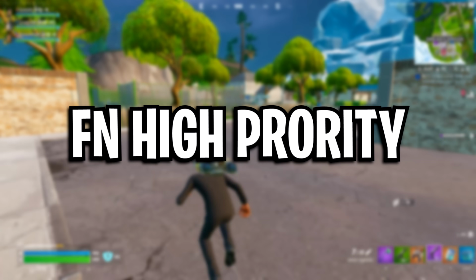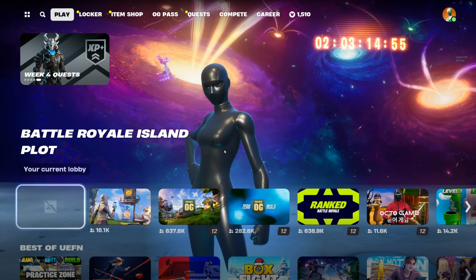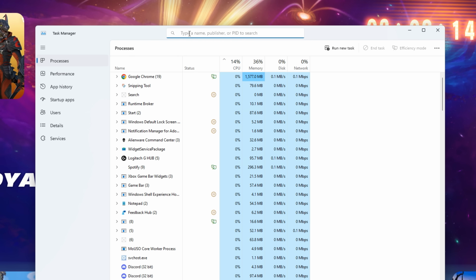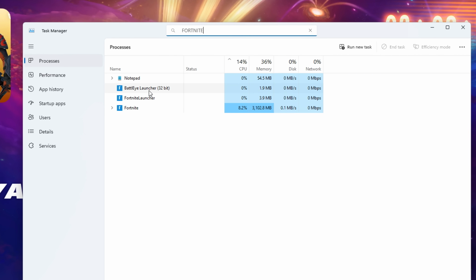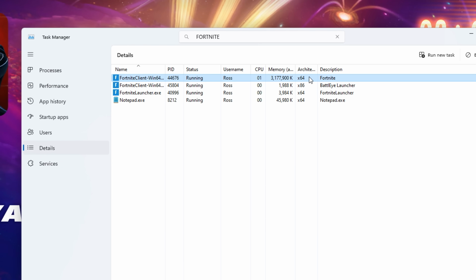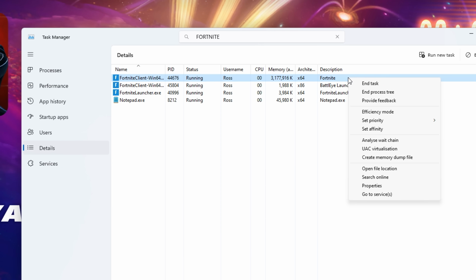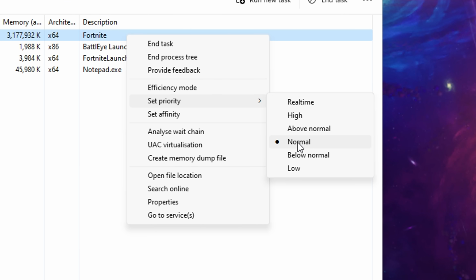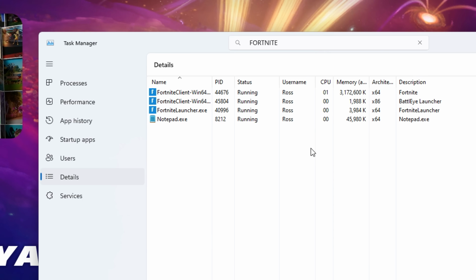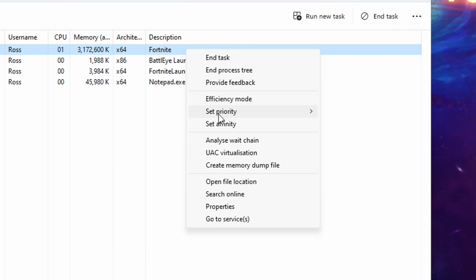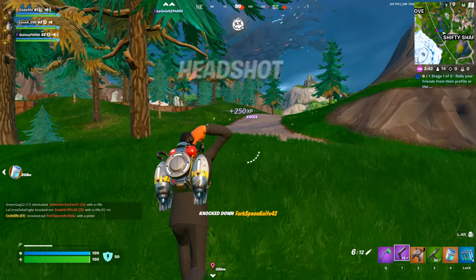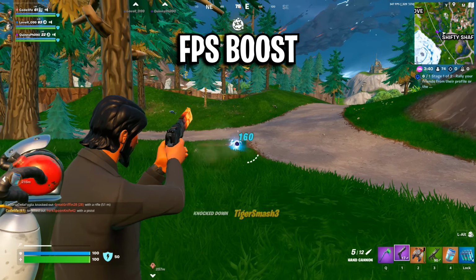Next, Fortnite High Priority. While the game itself is open, press Control, Shift and Escape to open Task Manager, then inside Processes, type in Fortnite. If you find it, right click on it, then go to details. You should see the top one is selected. Simply right click on it and set the priority from the default normal to high. It'll confirm if you want to change the priority. After, you'll see that if we go back into set priority, it's now on high, which will make the game a higher priority for Windows, which should in turn give a performance boost.